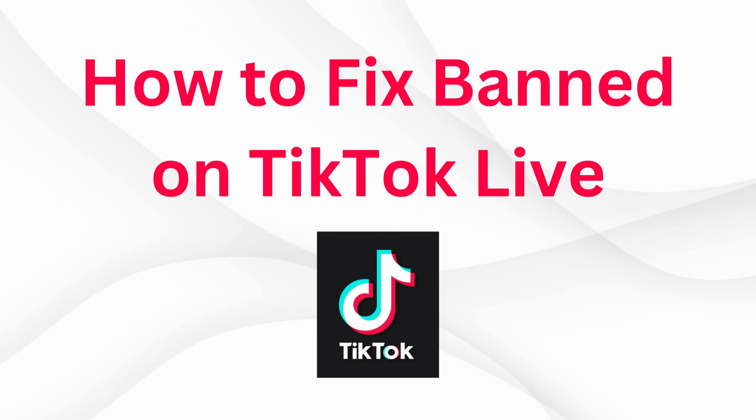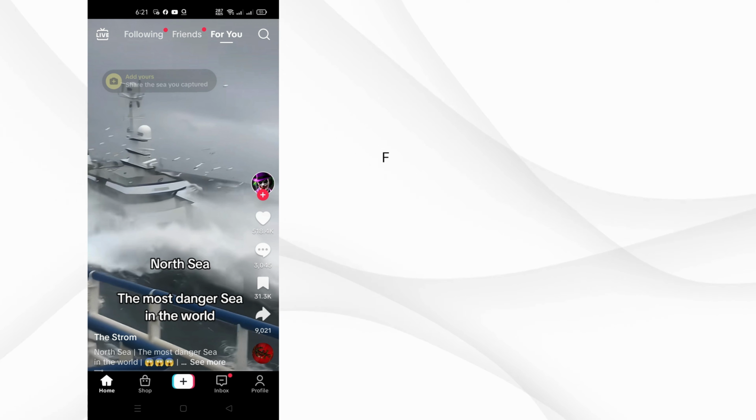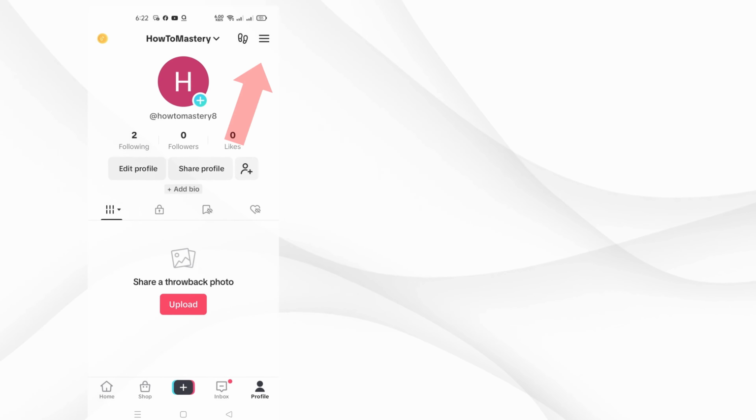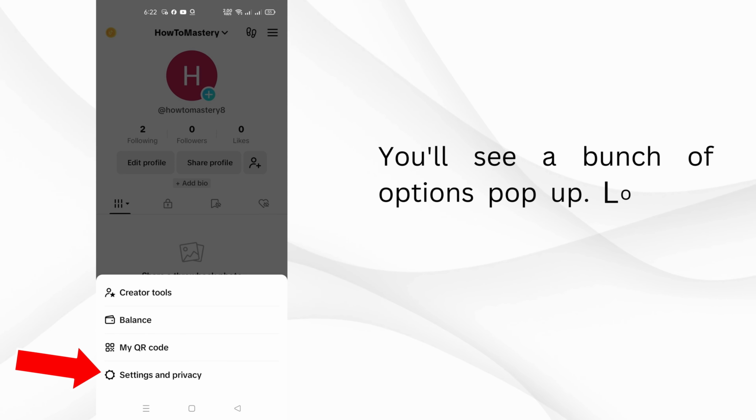How to fix banned on TikTok Live. First things first, open up your TikTok app like you normally do. Find your profile by tapping on your little picture or icon in the bottom right corner. Look for the 3 little lines in the top right corner. Tap on those. You'll see a bunch of options pop up.